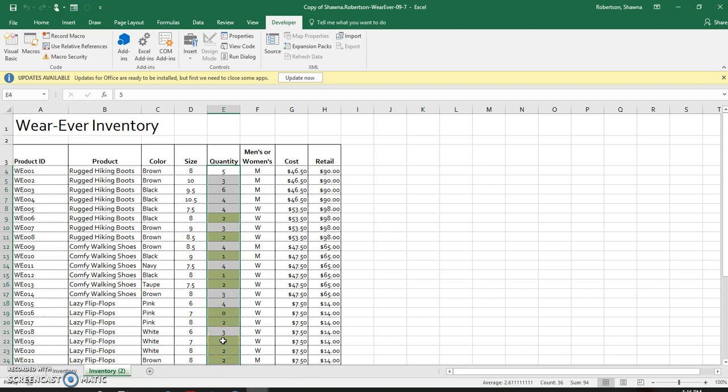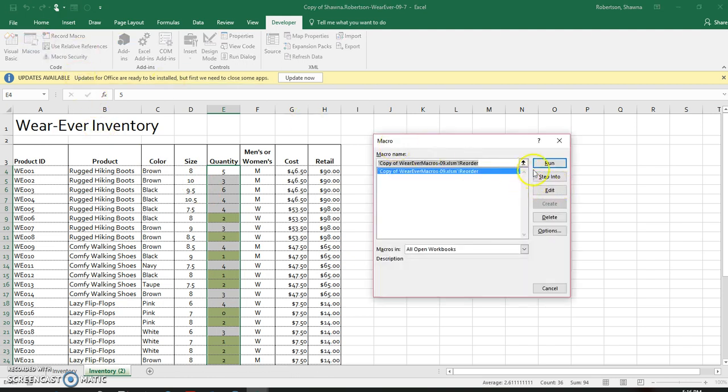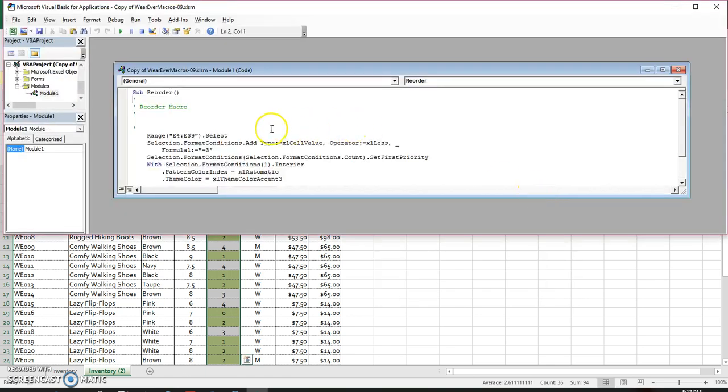Okay, so they decided, well, we're okay if there's 2 or more. I don't think we need to highlight anything with a 2, just 1s or 0s. So let's alter that reorder macro a bit. So what we're going to do is we're going to go to the macros link again, and instead of run, we're going to click edit, and here is the coding that the macro is written in.